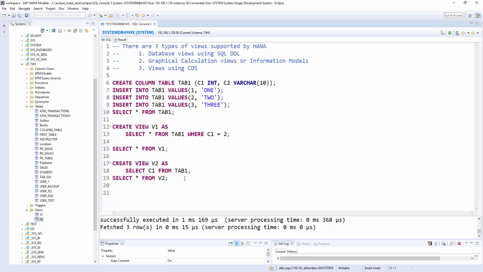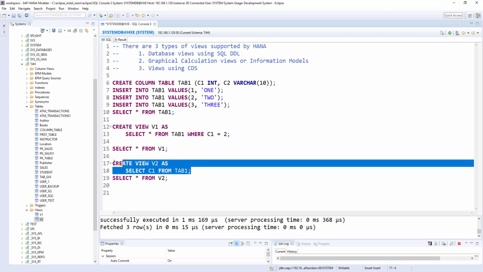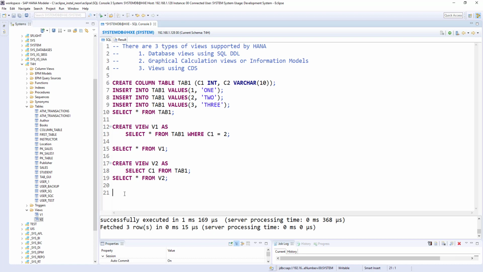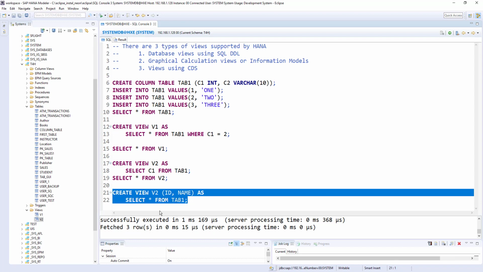So let me create another view. This time I am going to change the field names. So v1, and I'll put id comma name as select star from tab 1. So the table 1 is holding column names as c1 and c2, and I am exclusively giving column names id and name.